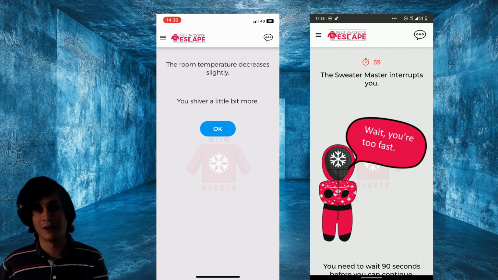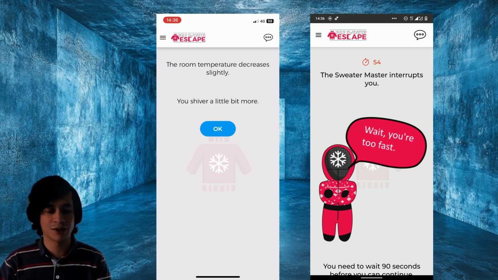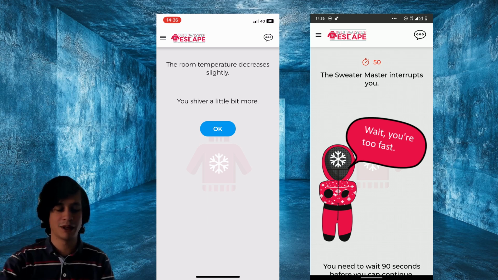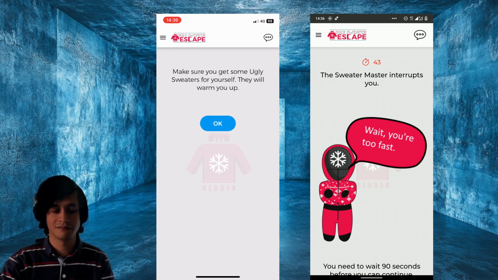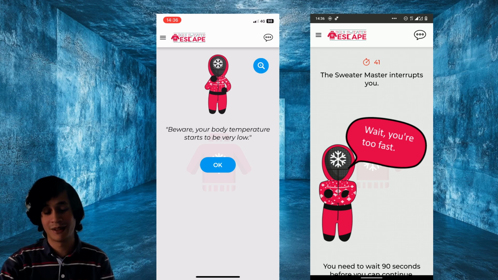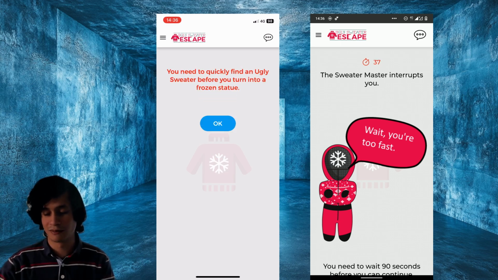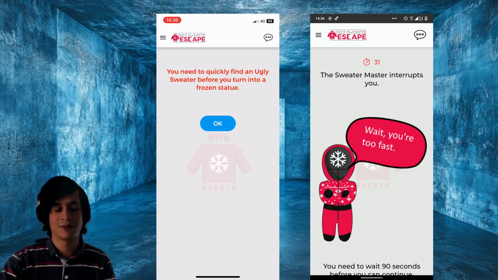Because indeed, if you look at the iOS, it says that the room temperature is decreasing slightly. You shiver a bit more and you need an ugly sweater. Yeah, and there is a warning. The body temperature starts to be low. So Android needs to leave some ugly sweaters for the iOS user.